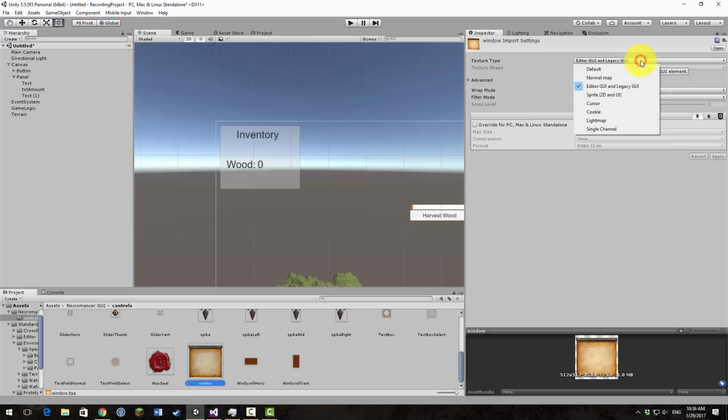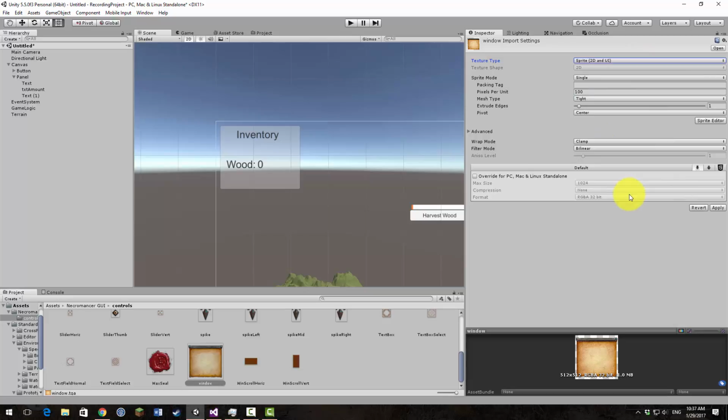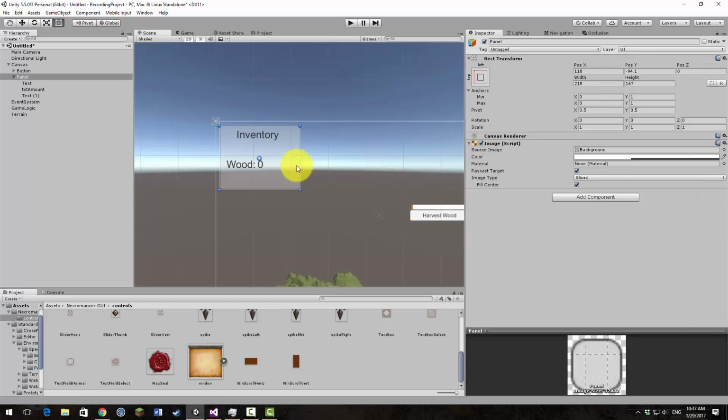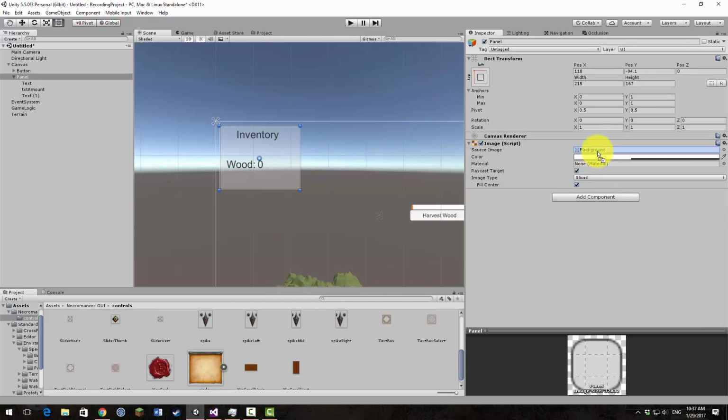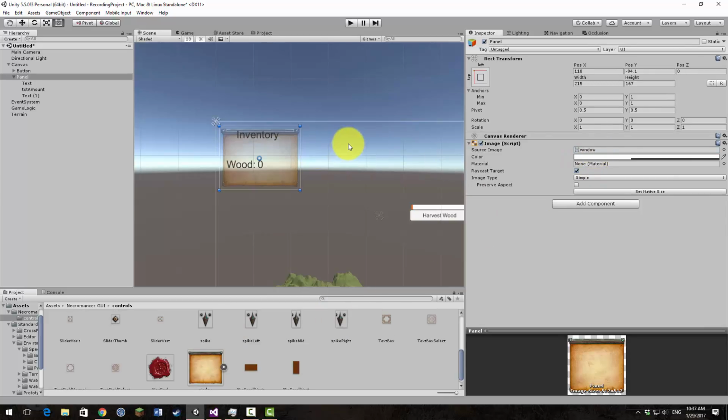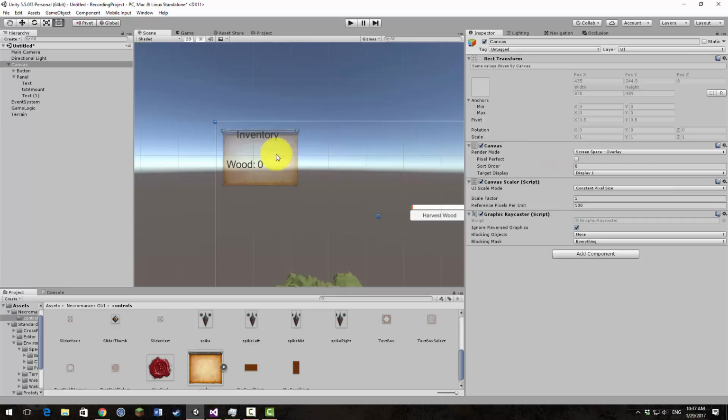That's not what we need. What we need, we have to have this as a sprite, 2D and UI. So I'm going to go ahead and change it to a sprite, click apply, and now I can add that in. And it comes out okay.